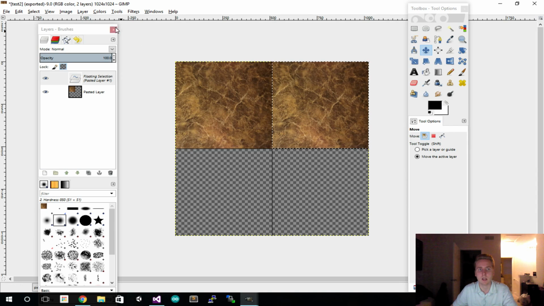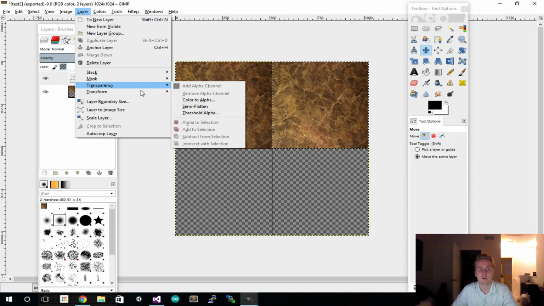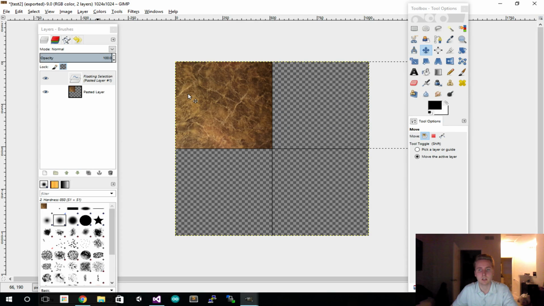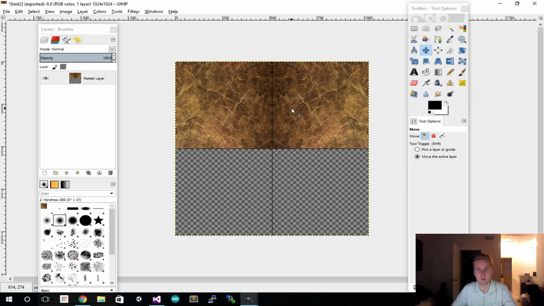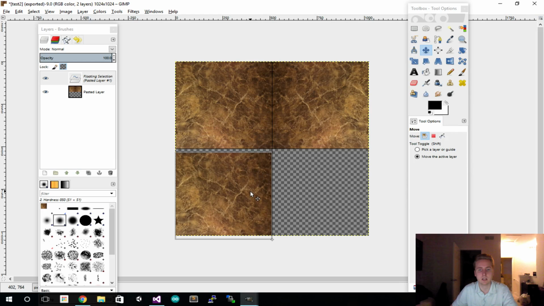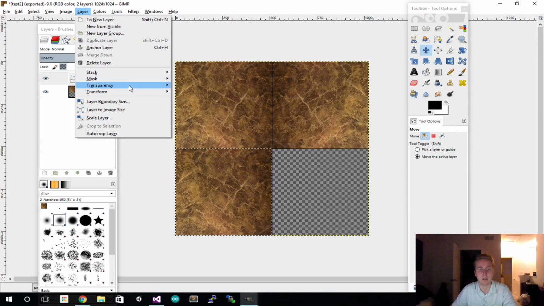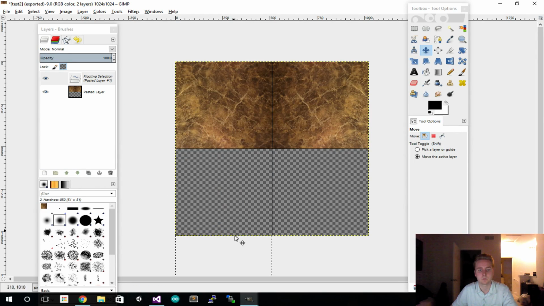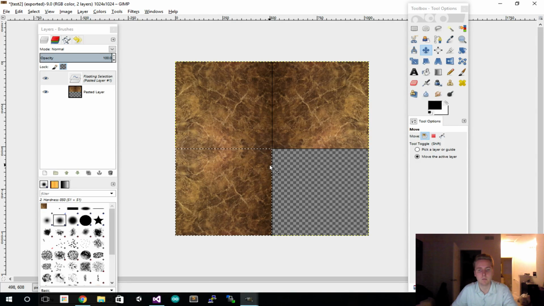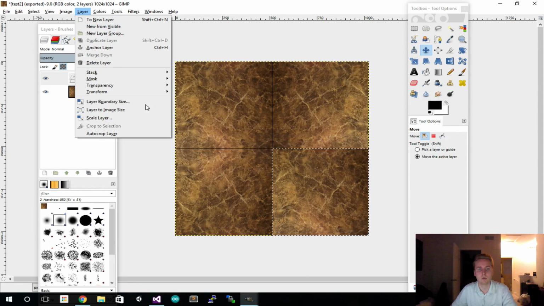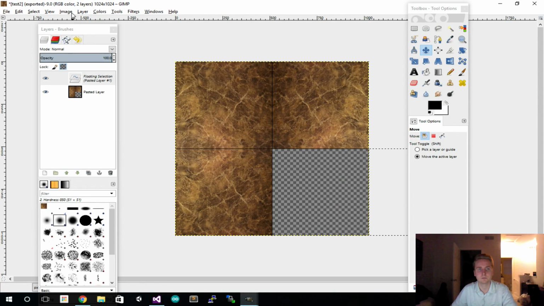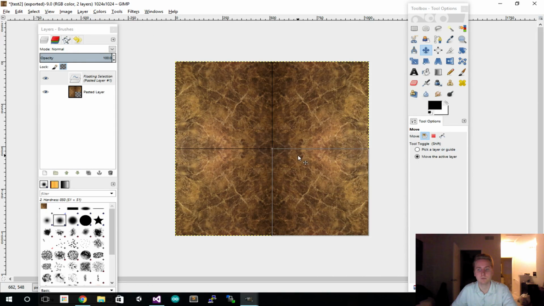When we move it over to the right, we go to Layer, Transform, Flip Horizontally, and that's going to give us that. Now we take it again, bring it down here, and flip it again, but this time vertically. Finally, we move it to the bottom right and flip it both horizontally and vertically, and then put it back there.